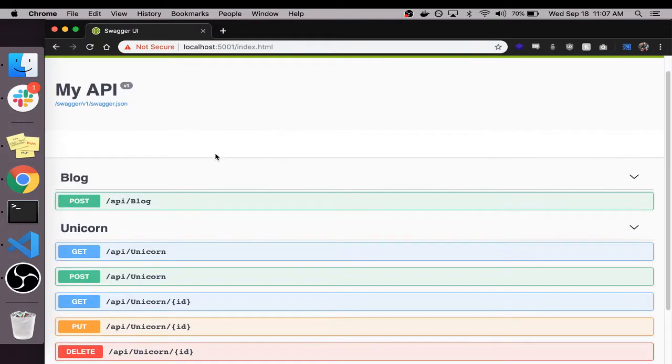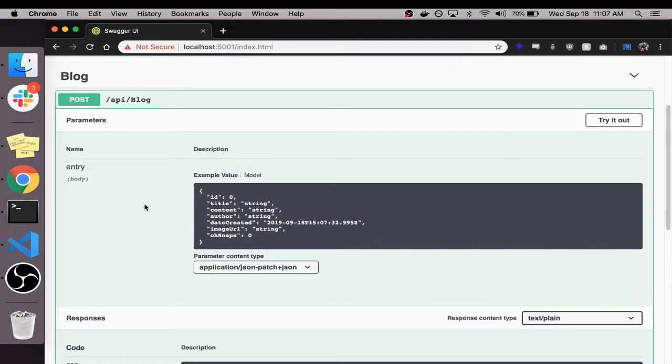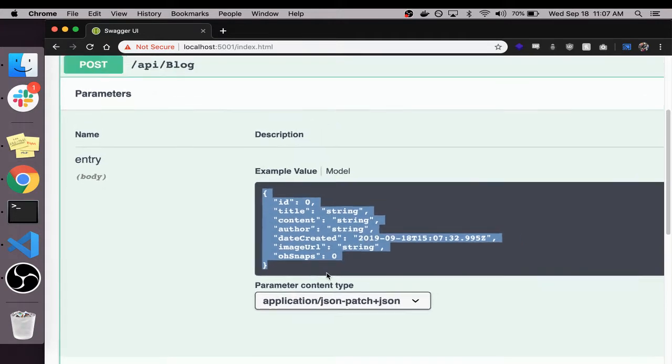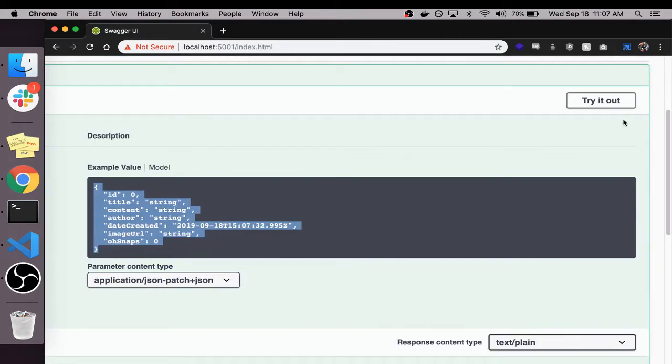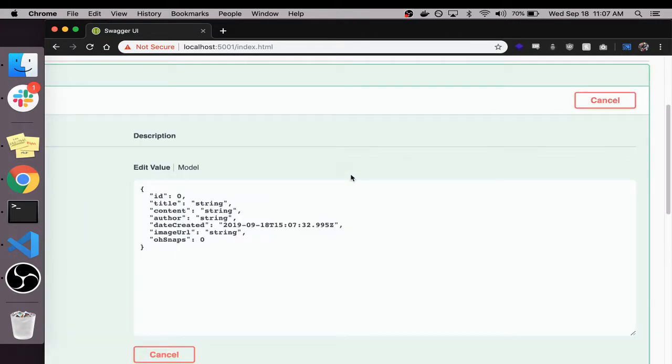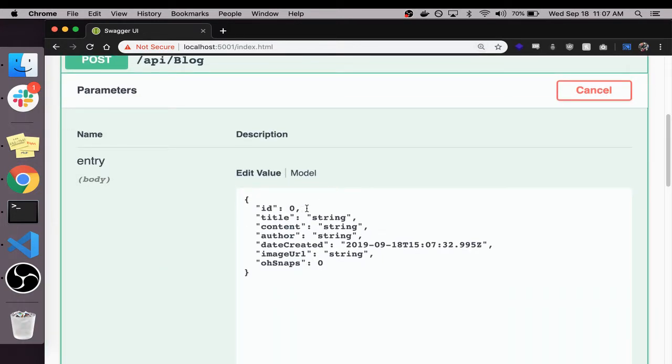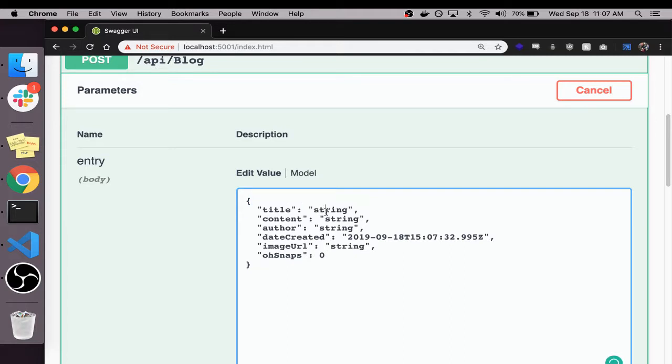Okay. Here's our one post. Here's what it's expecting. Defaults. Yep. So if I try it out, this one's set up where you can edit it inside. Okay. Yep. I see. So we don't need to pass it an ID. Title, my first blog. Content, a thing. I don't need to pass it date created. I don't want to pass it in 0 or anything like that.